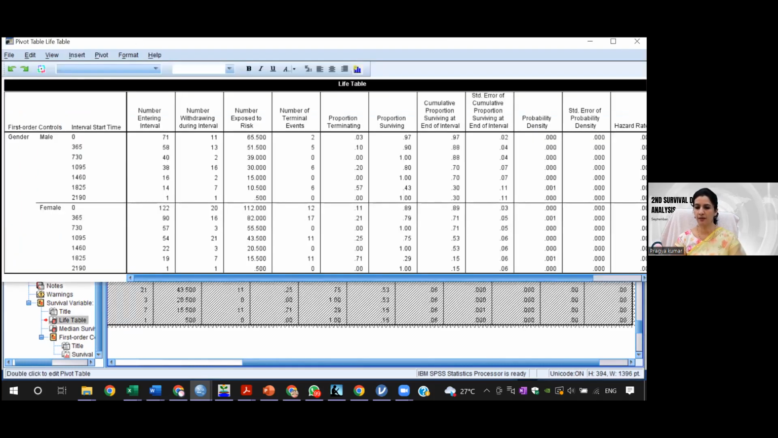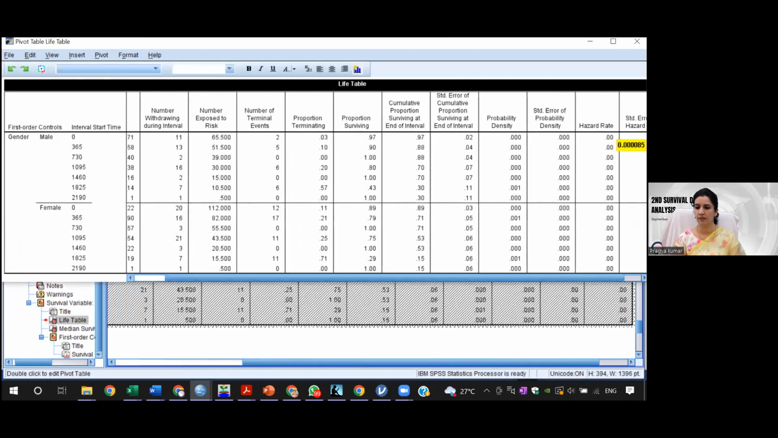And if you see the value of hazard rate, can you see it is not 0? In fact, it is 0.00085. Is it visible to all? So maybe in the column, you need to enter this hazard rate. In this case, it is coming very less because you have measured it in days.